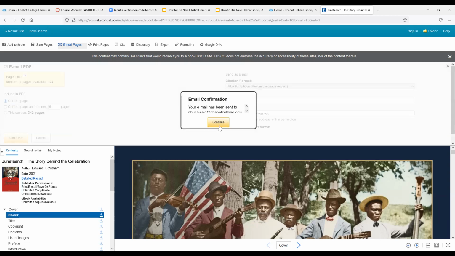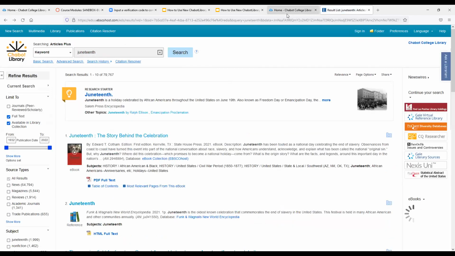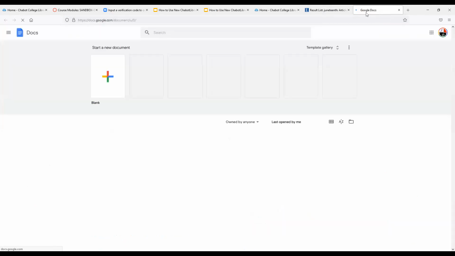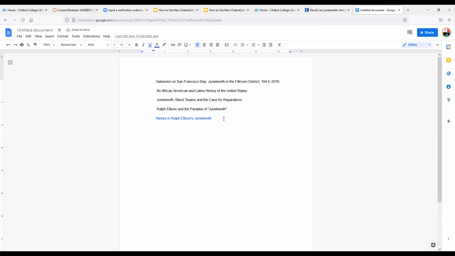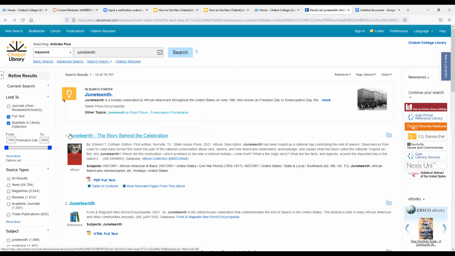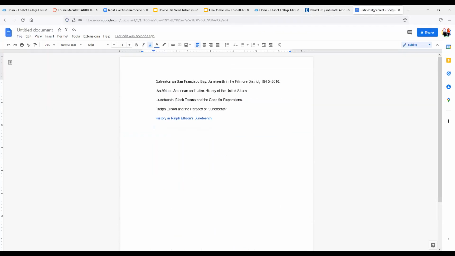You do this for each and individual one this way. And then you can have a document. Let me go to my document that I have here. I currently have this untitled. Let's say, okay, I want to add this to my list of titles. So I'm going to copy and paste this, Juneteenth, the story behind the celebration, and include that here as well.